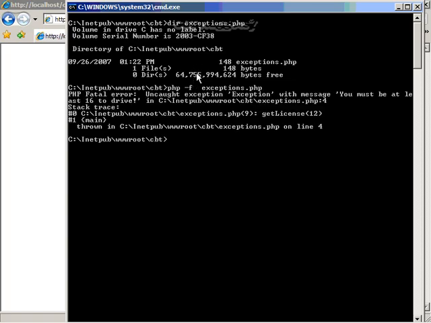Okay, look at this. We have an uncaught exception. It is of type exception. That's just a generic built-in class we've got. And here's the message: You must be at least 16 to drive. And here it provided the stack trace. It also told us what line number it occurred on and what file it occurred in.